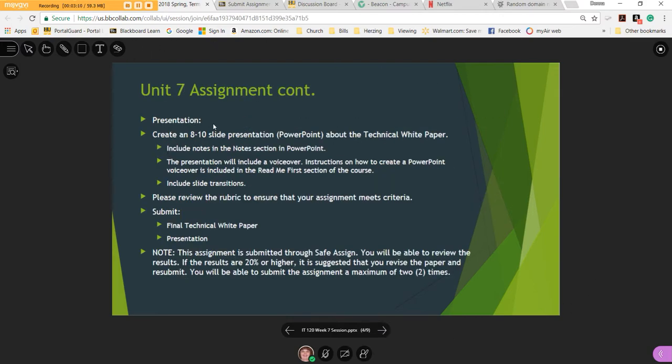Then you're going to do a presentation. You're going to create an 8 to 10 slide presentation in PowerPoint about your technical paper. You can use the PowerPoint you already had. You want to include notes in the notes section. So for instance, if you have your table of contents, then what you can do with your body is have those bullets and then in your notes explain what you cover on each bullet or something like that.